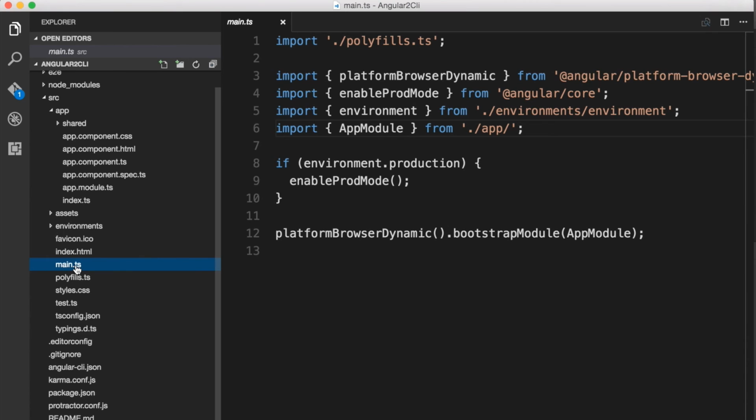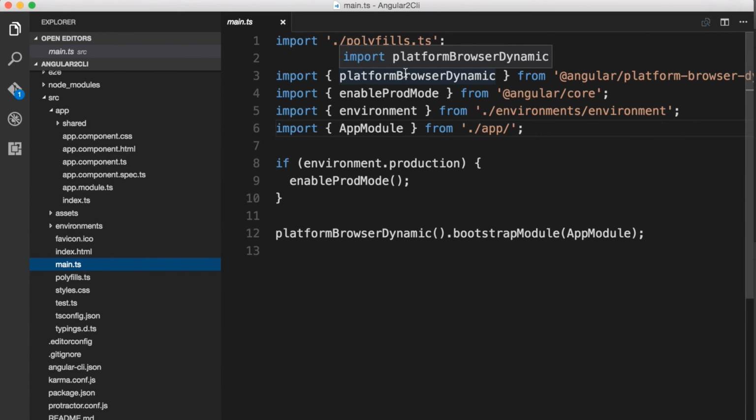This code initializes the platform that our application runs in. In this case, it's a browser. And so it uses the platform browser dynamic to bootstrap our app module. We'll see more about this when we write our first component.